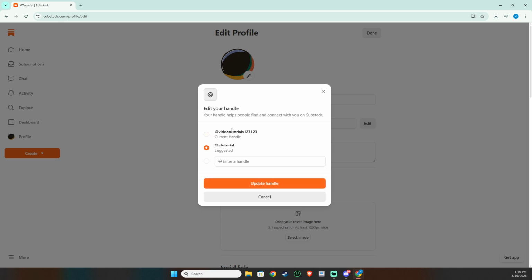Keep it short, clear, and easy to remember. Consider something that matches your publication's identity so it's consistent across platforms. Avoid special characters and spaces. Stick to letters, numbers, and, if allowed, simple separators. If the handle you want is already taken, try a slight variation that maintains readability.